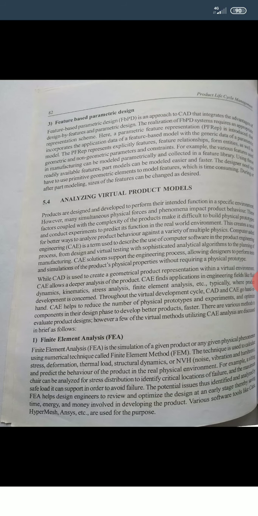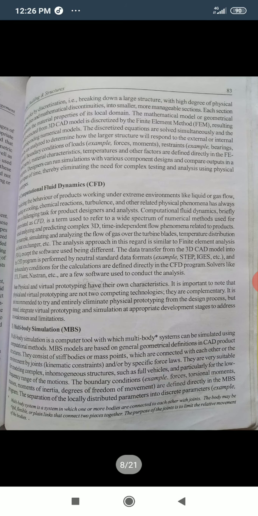Designers can run simultaneous simulations with various component designs and compare outputs in a short span of time, thereby eliminating the need for complex testing and analysis using physical prototypes. So the next method will be CFD, that is computational fluid dynamics. This is the most booming field nowadays.